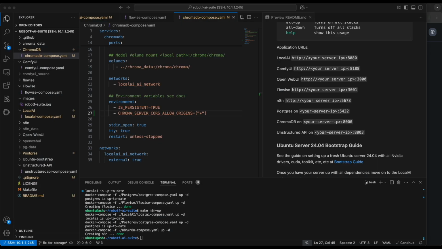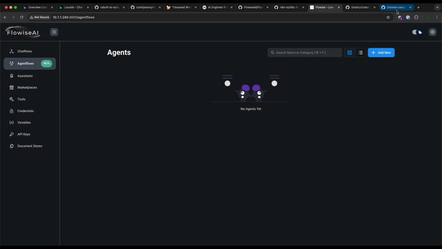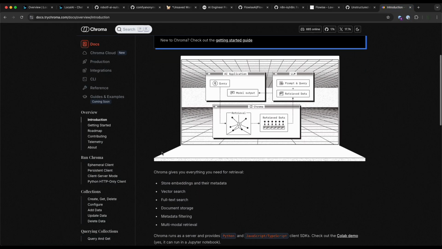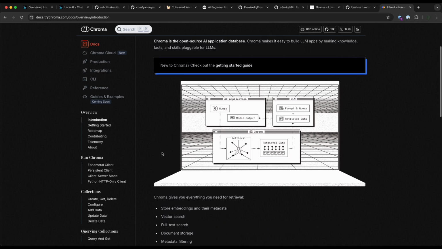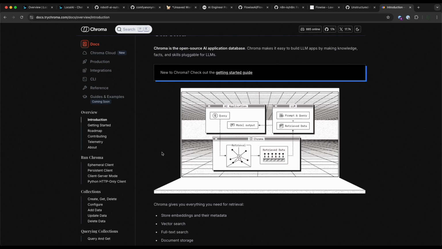Okay, that leads us to two more things in this stack that I wanted to mention, which is ChromaDB and Unstructured API, and what these two components actually are, and why I've added them into this stack to make it easy on you guys. So Chroma, what is Chroma? Chroma is an open source AI and LLM first application database.